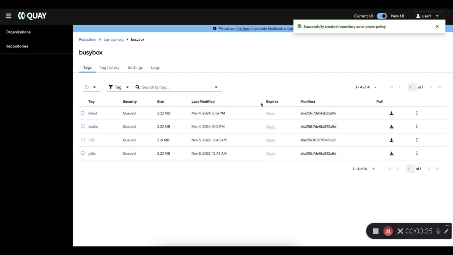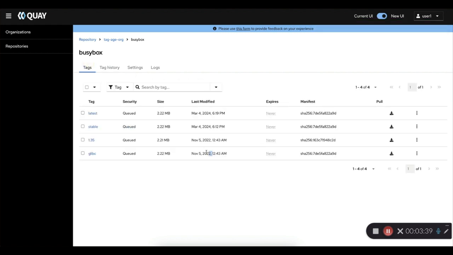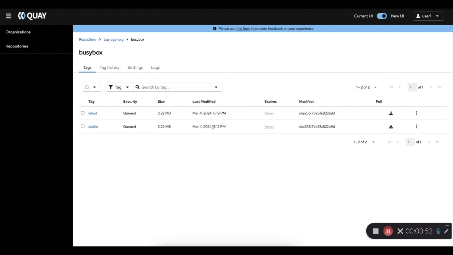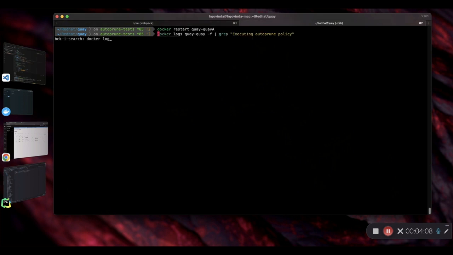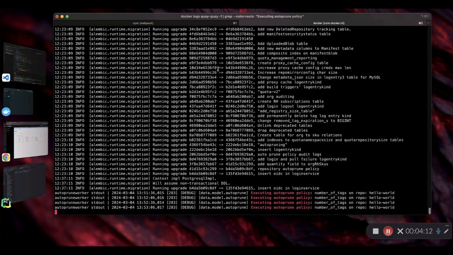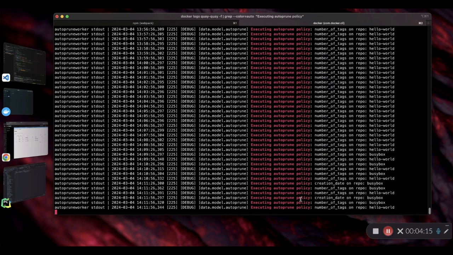Now if I go back to my tags, I have the 2 tags from 2022. If I wait for 10 or 15 seconds and then give it a refresh, I should see that the 2022 tags are deleted and only the recent ones are there. You'll also see that in your Quay container logs. If I go into my logs and search for the executed auto-prune policy, you'll see that the auto-prune worker, currently set for 10 or 15 seconds, keeps executing the policy method for the given repository.